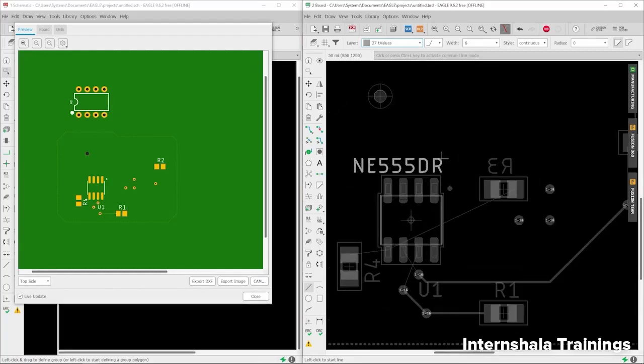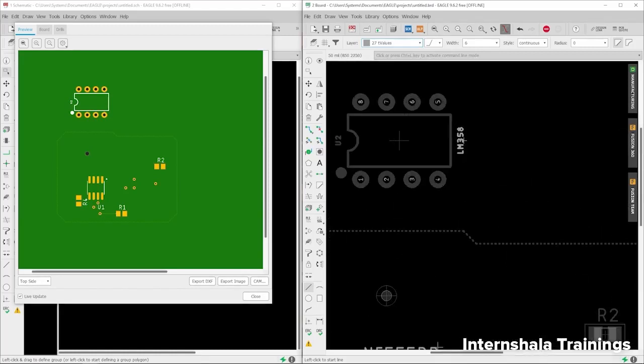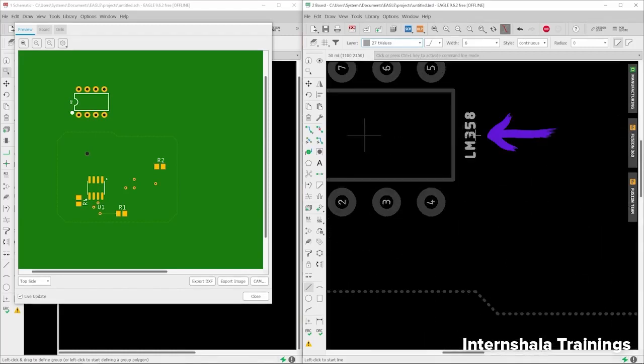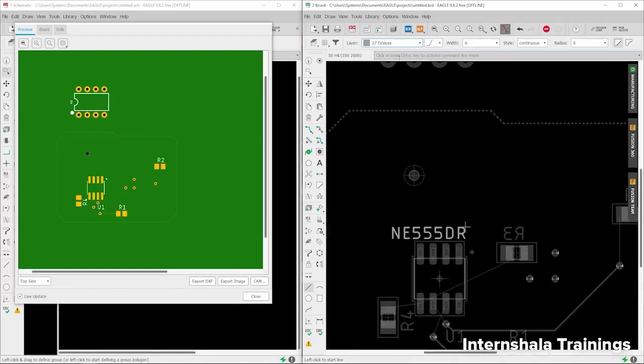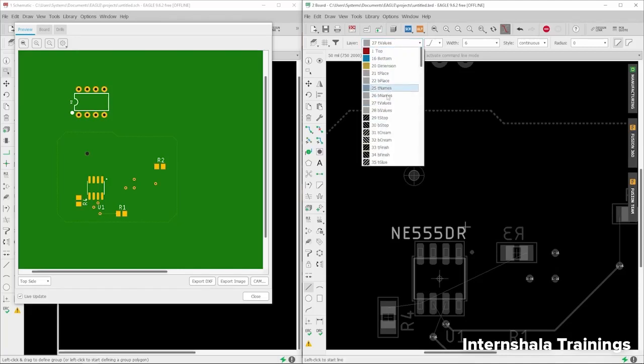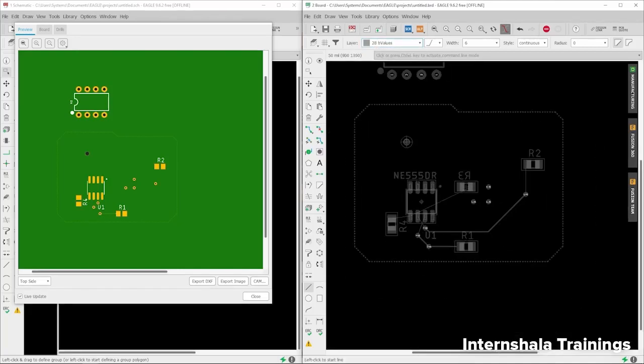But as you see here, we generally keep the values for the ICs. Values are nothing but the names for the ICs. So this is the IC 555, so we are going to keep the name of this IC. In the same way, this is the LM358 IC, so we keep the name of this IC. The names of the ICs are generally on the T values layer, which stands for top values. In the same way, there will be B values, but at this moment we don't have anything on the B values layer, since I am in single layer mode.